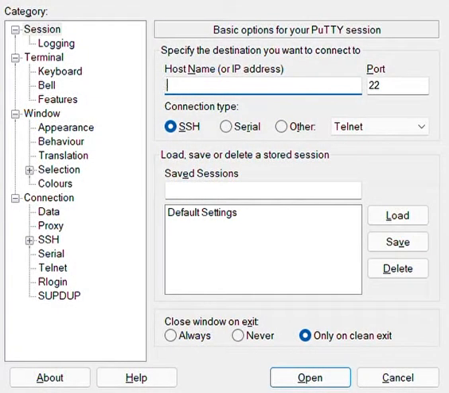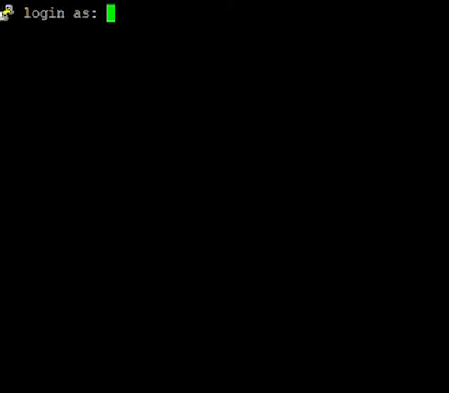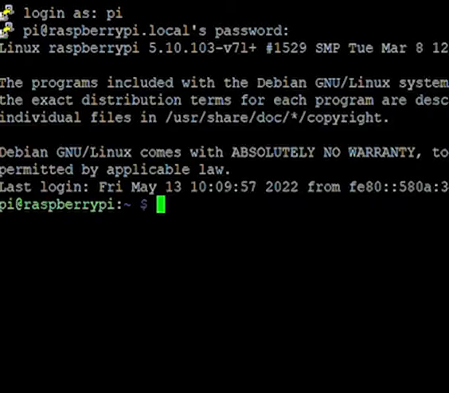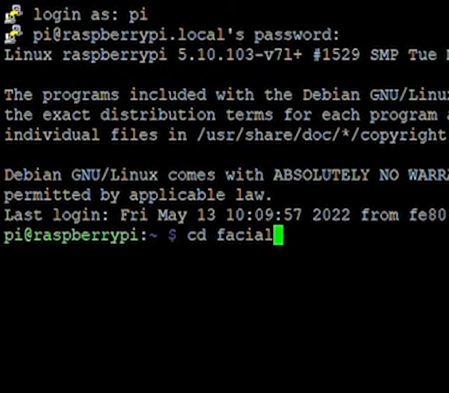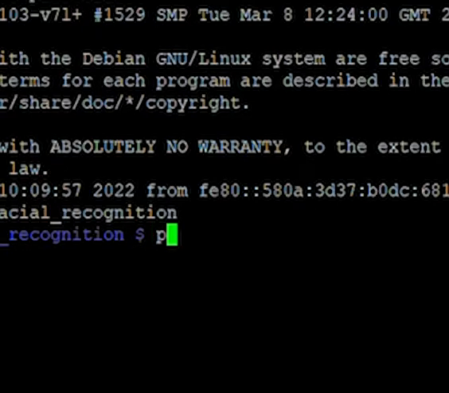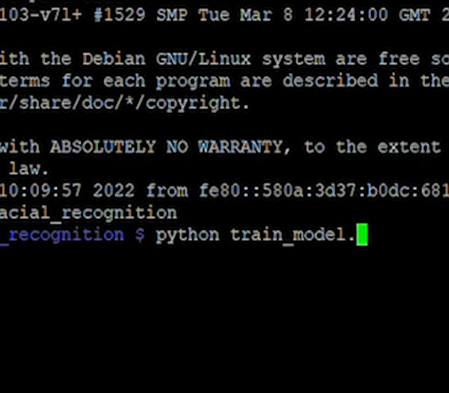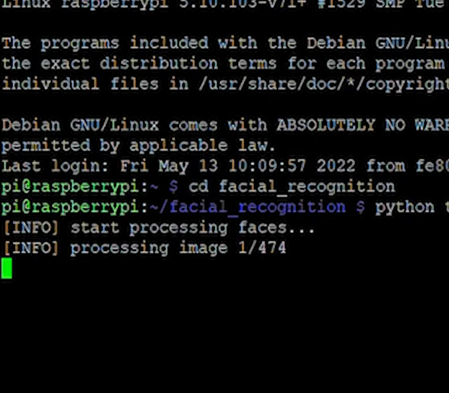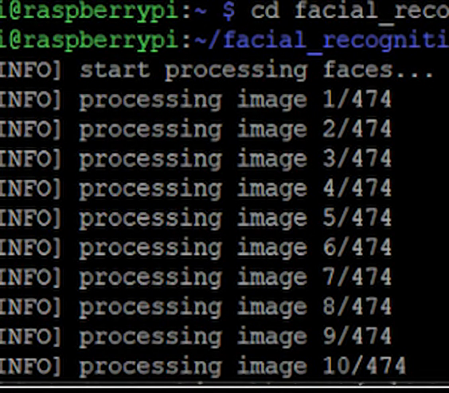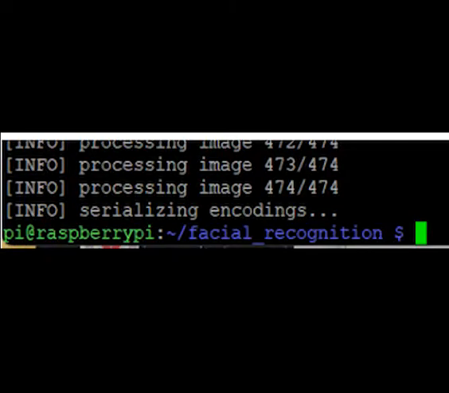In enrolling the images, open the PuTTY configuration and declare the host name. And then, sign in the user account. Next is type cd space facial underscore recognition. This will get us into the right folder. And then, python space train underscore model.py, which is going to run our desired code. This will start the training process, which you can see occurring for each image and analyzed by this code.